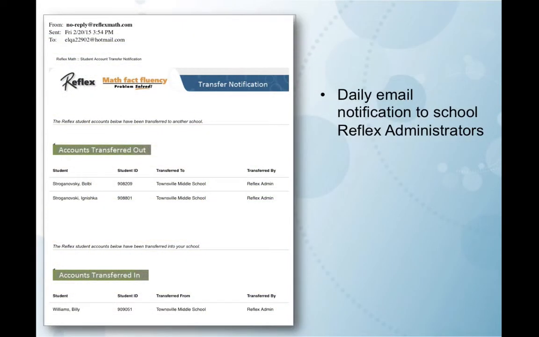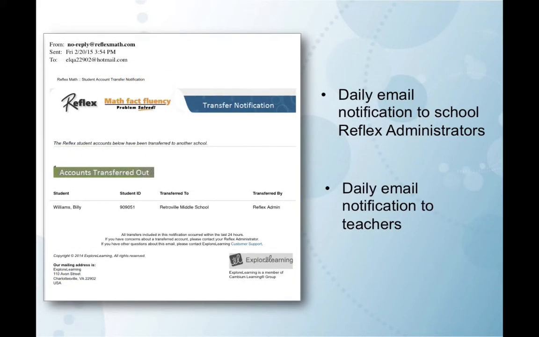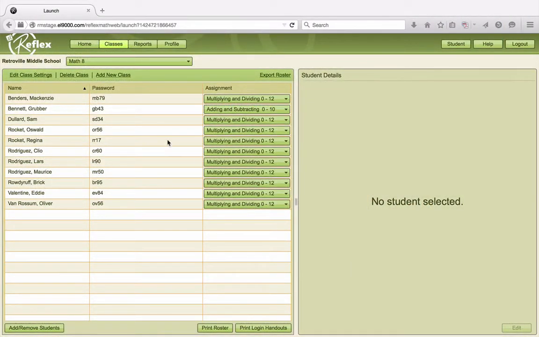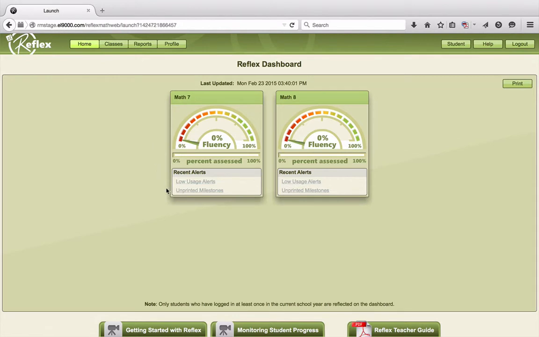When a student account is transferred from one school to another, email notifications are sent to both school Reflex administrators. Teachers are notified when students are transferred out of their classes with the instructions to contact their Reflex administrators if an error has occurred. You can find full documentation in the Reflex Teacher's Guide in the Reference Guide section.